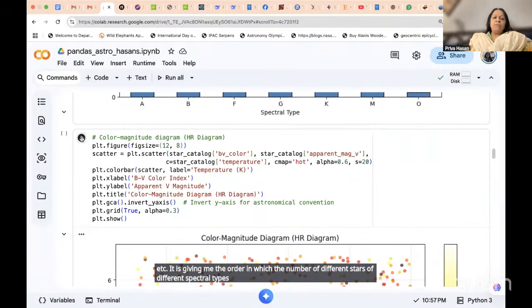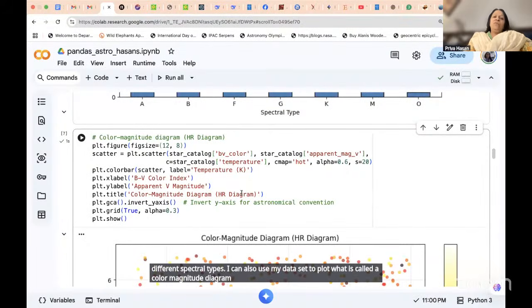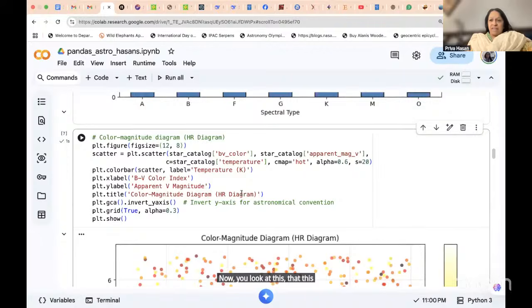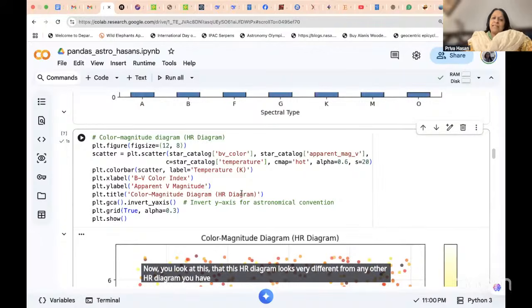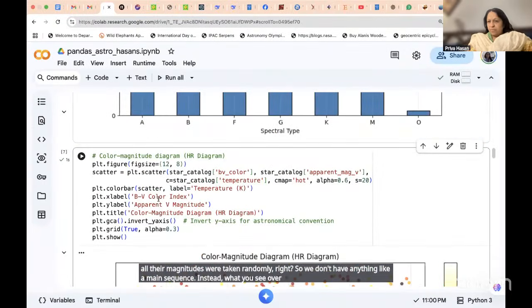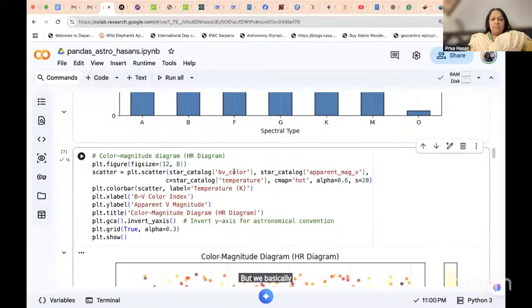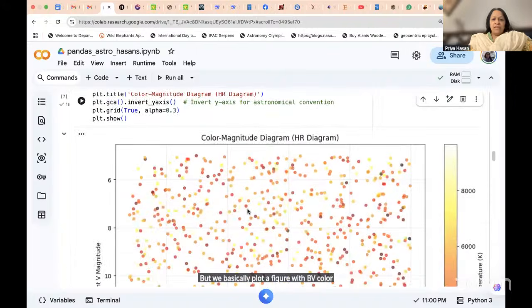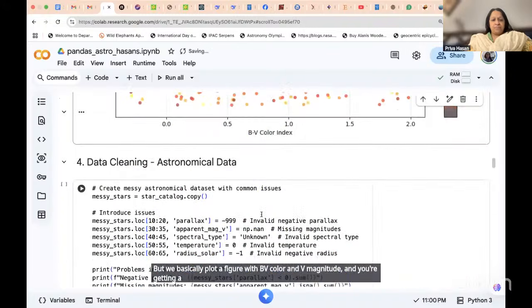I can also use my data set to plot what is called a color magnitude diagram. You look at this HR diagram and it looks very different from any other HR diagram you've seen, because for these stars, if you remember, all their magnitudes were taken randomly. So we don't have anything like a main sequence. These are matplotlib commands, we'll do them next time, but we basically plot a figure with BV color and V magnitude, and you get a plot like this.